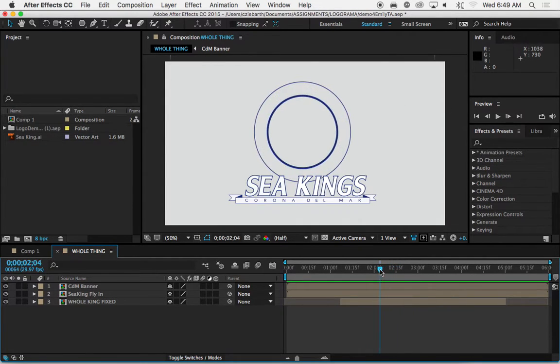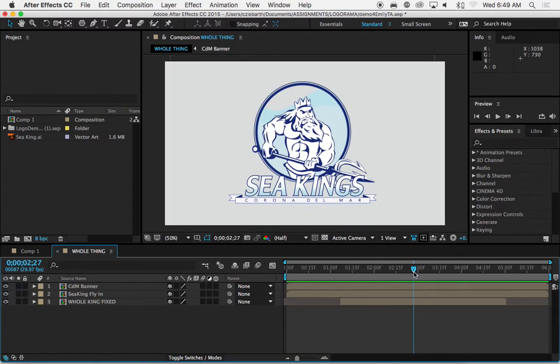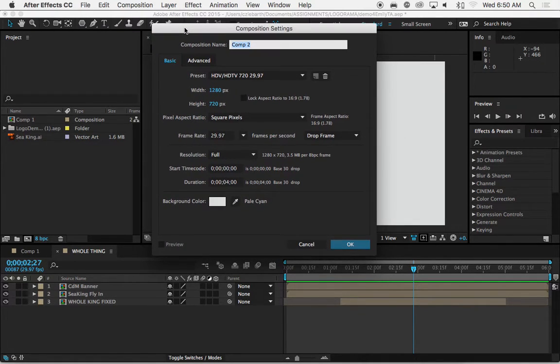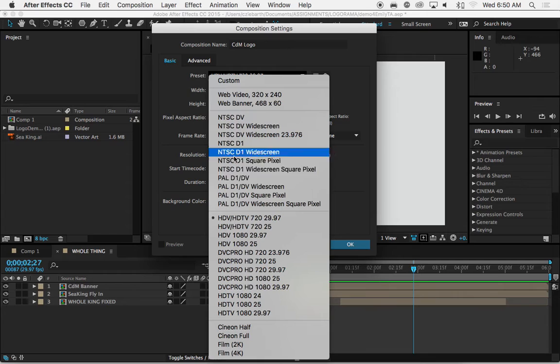So how I would start if I were you, I want to do another example, but I'm going to use a triangle to frame this particular gentleman here. So let's start by making a new comp. And this is where I'm going to tell you what sorts of settings to use. We'll call this CDM logo for my composition name. And I would like you to use a preset this time. It is this option here, HDV HDTV 720. And the frame rate is a little different. It's 29.97.